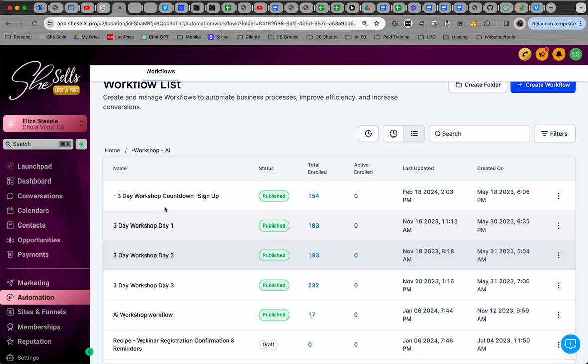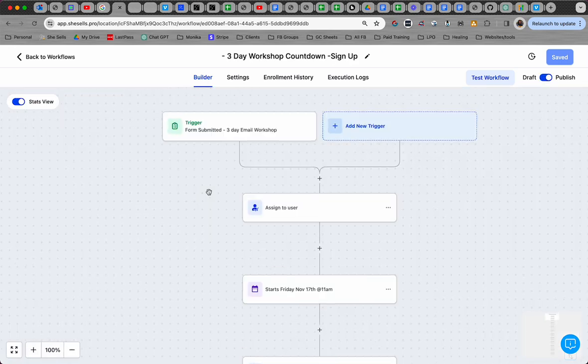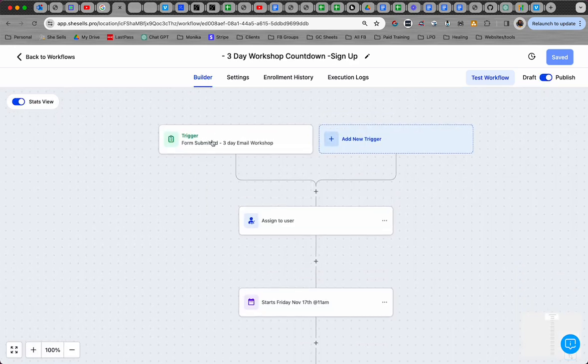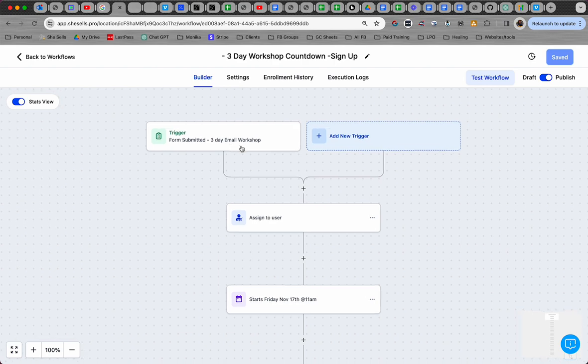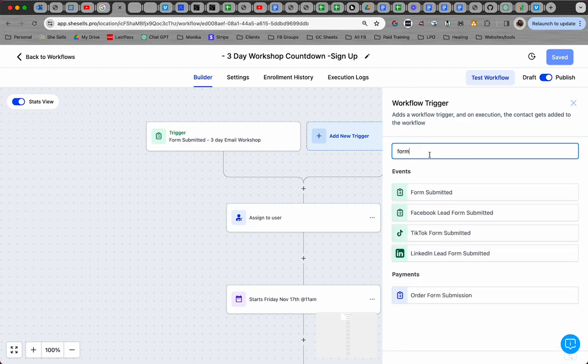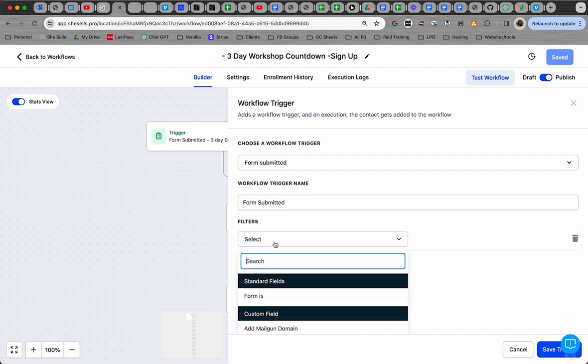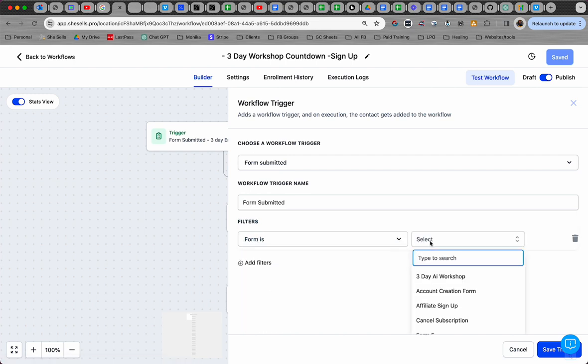So let's just look at a workshop workflow. In this workflow, the trigger is called form submitted. The way to add a trigger, if this wasn't here, it'll look blue like this, and you just click on add a new trigger. In this case, if you want them to fill out a form, you look up form submitted. And then here you have to tell it what form. So select form.